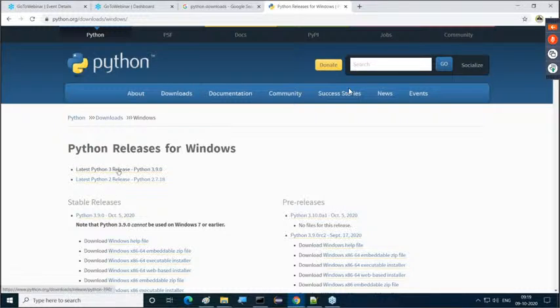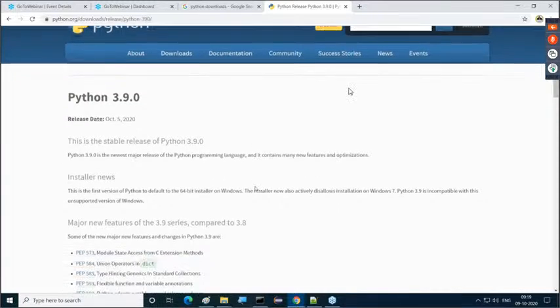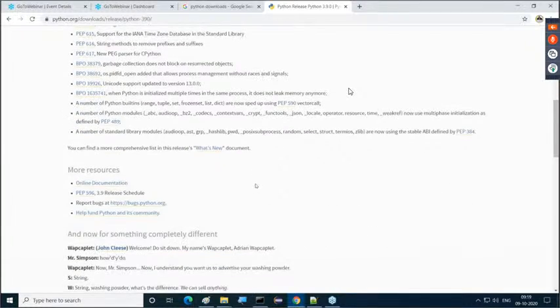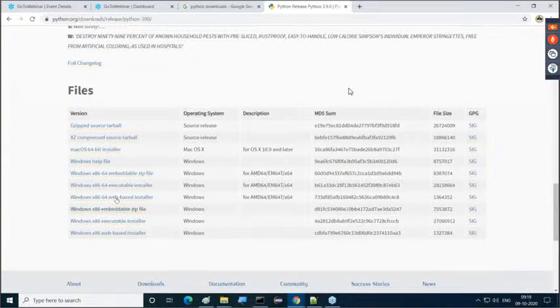Anyway, now let's check this one. I want to click on this one, the latest version of Python. This is a stable release of Python 3.9.0. If you scroll down to the bottom, we are getting some files. What are the various files we are getting here? Just try to observe.